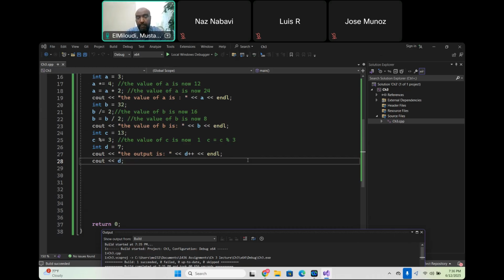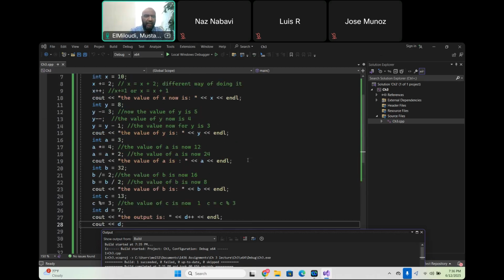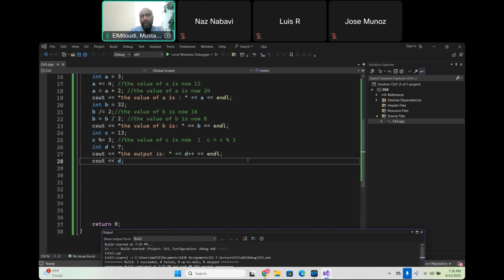So if you put plus plus in the front, it will add 1, then print. So the printing will reflect the incrementation. But if you put plus plus at the end, it will add 1, but later on. That means the printing does not reflect the adding 1. This is just on the side in case you may not see this, but if you are asked this question in the quizzes, at least you have a background.